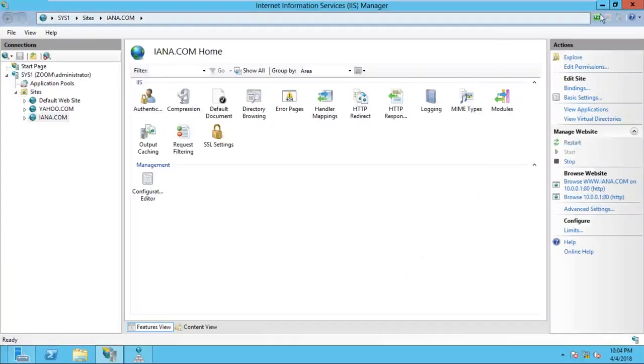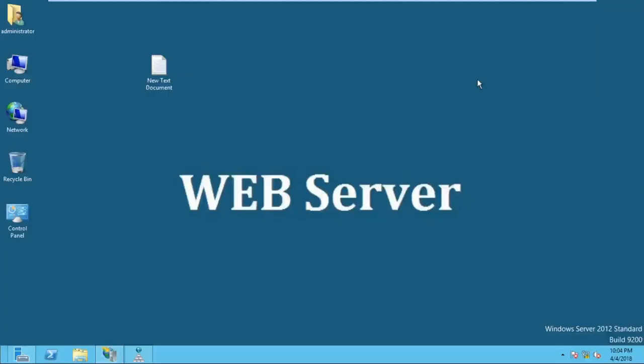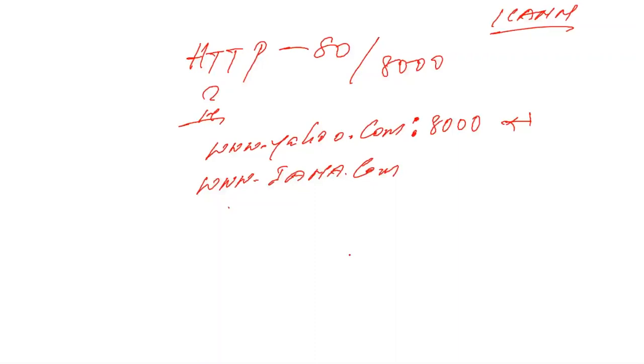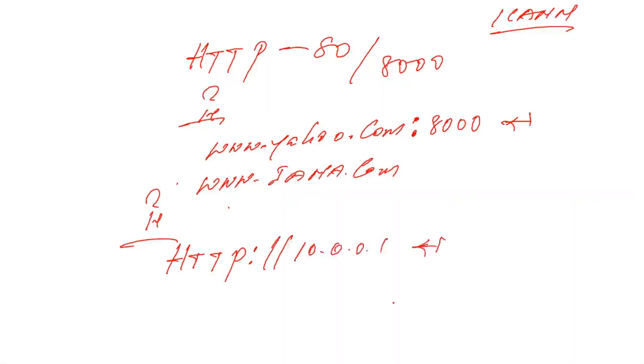So write down verification. Open the IE browser. Then write down, type http colon slash slash 10.0.0.1 and press enter, and access the IIS.com website. And we don't need to go to the DNS server. We don't need to do any changes there. Okay.